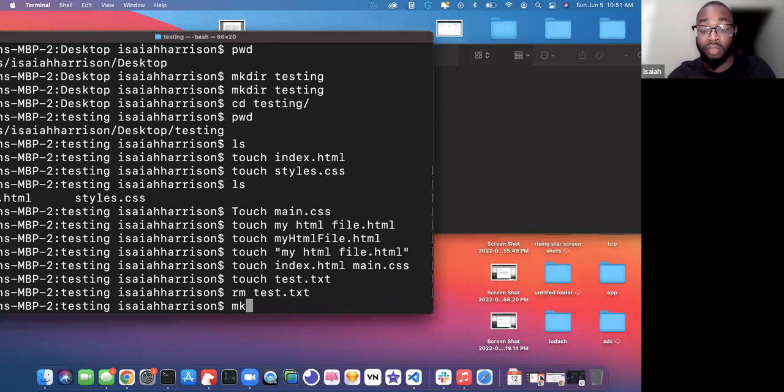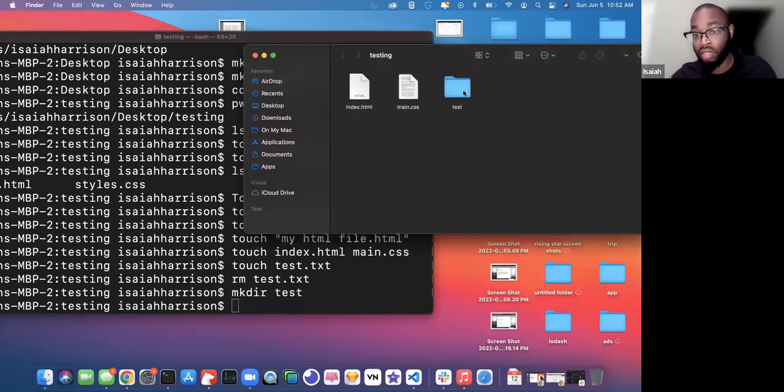Now I'm gonna make a folder, and I'm gonna teach you how to remove a folder. There's two different ways to remove a folder depending on the situation. I'll show y'all both. I'm going to create a folder called test. Make directory, I'm gonna make a test. So we made a test folder here. Now I'm going to remove this.